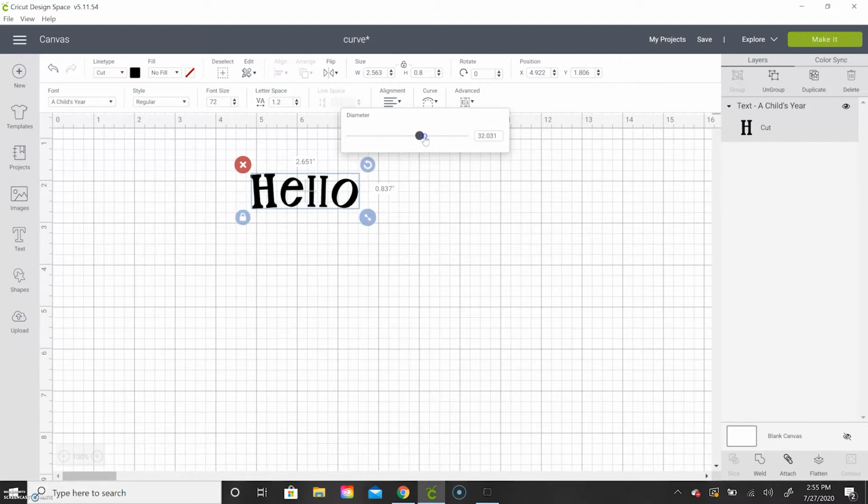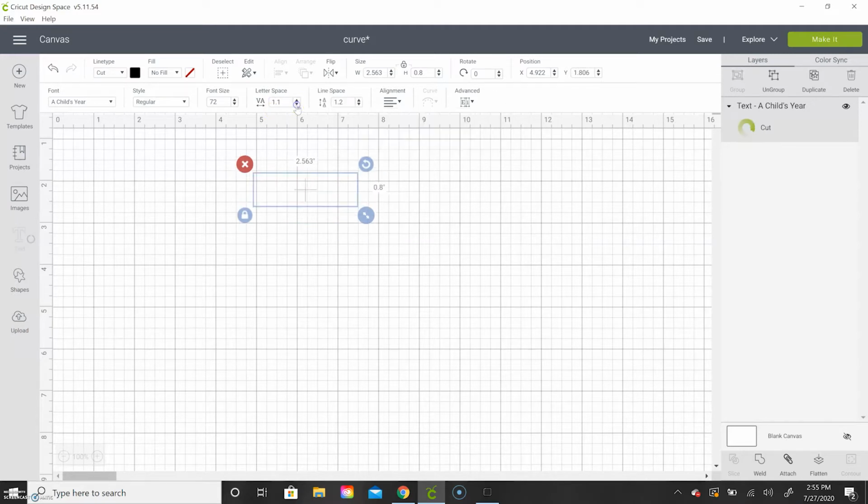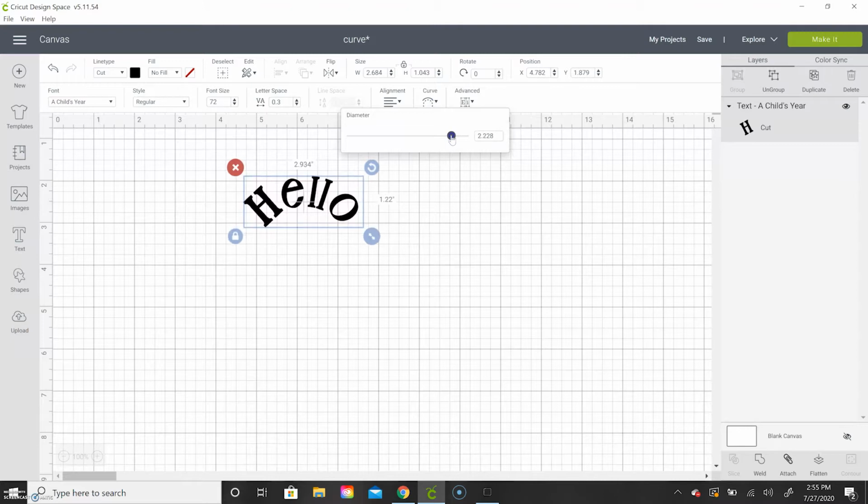So if you go to the right, you'll see that those letters curve down. And if you go to the left, you'll see that they curve up. So pretty easy. So if you want it to curve down, let's go this way. And then you can also make your letters closer together just by going to the letter space and clicking those closer. And you'll see they go closer together. You can even curve it a little bit more after that if you want.